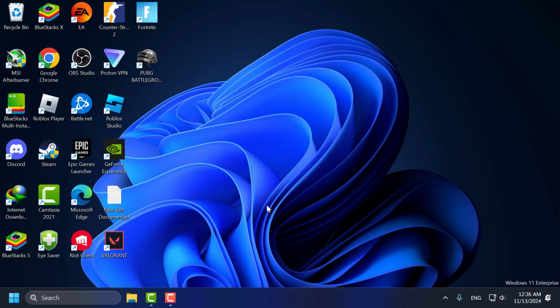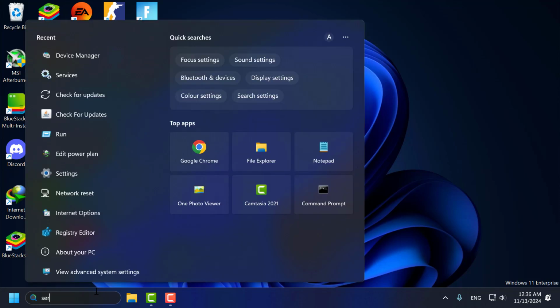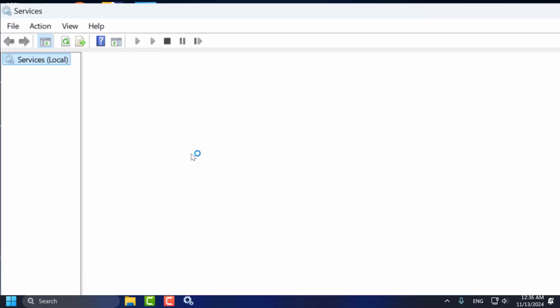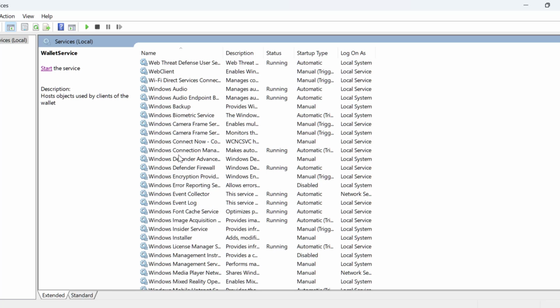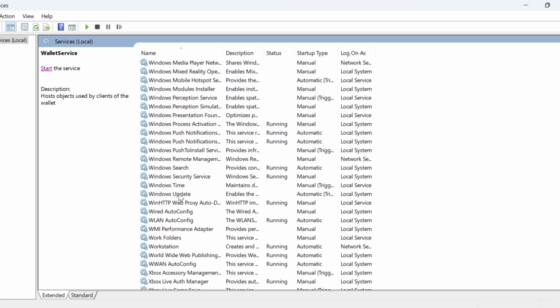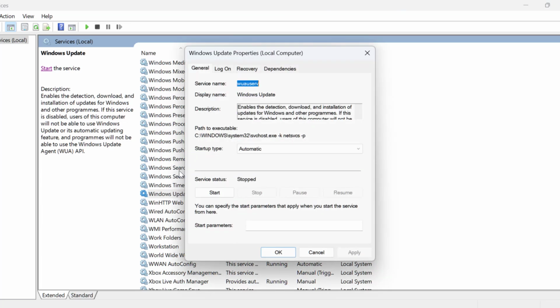Today we are going to see how to delete pending Windows updates in Windows. I'll show you guys how to do it. Go to the search menu and type services, and open it. Find the Windows Update service, just double click on it.